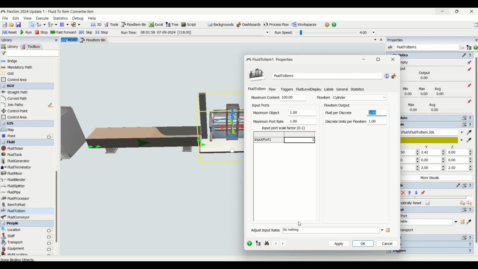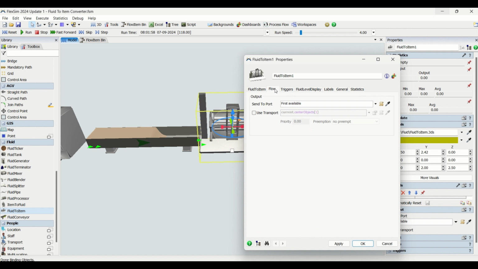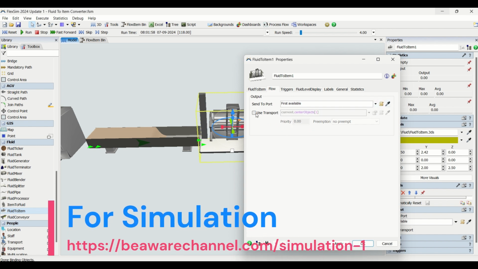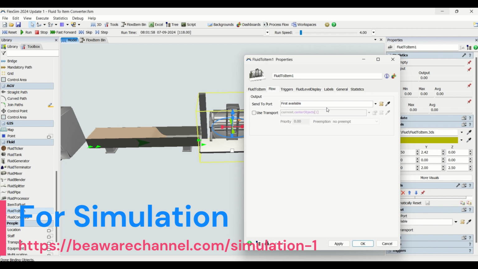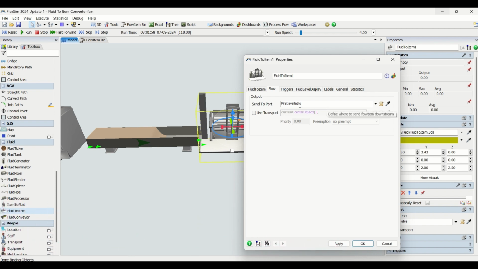I have just kept it default, do nothing. Okay, and then we talk about flow properties. Send to port is the output thing which we have here. You can use the operator or something like that to move from the fluid to item to the next thing. Okay, and you also have send to port, different options available here.